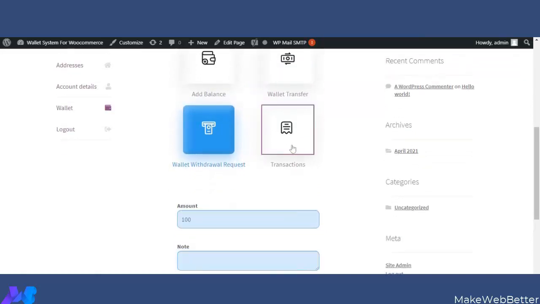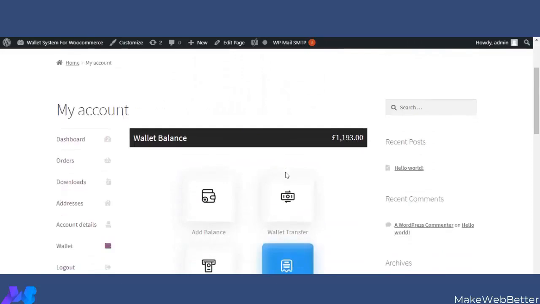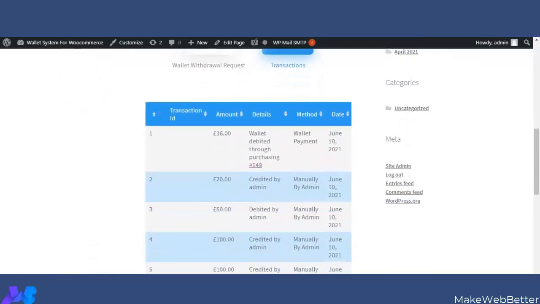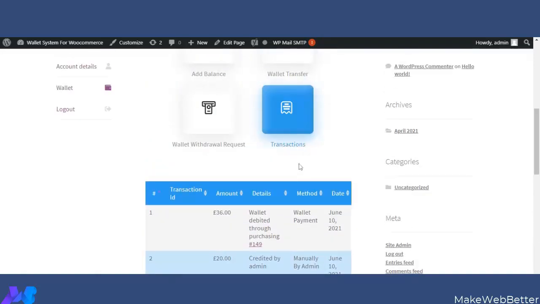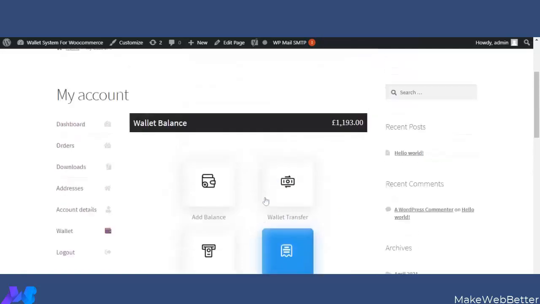Next is transactions. So with this wallet transaction, the customer can see all the transaction details, including the debit, credit, or wallet recharge. Like you can see this is the details of the wallet, and this is the amount and what was the method, like wallet payment, or it has been added by the admin manually. So these are the transaction details that you can check. So we have provided these features so that not only will it help the customer to access these features, but the plugin will ultimately help to increase the engagement on the store.